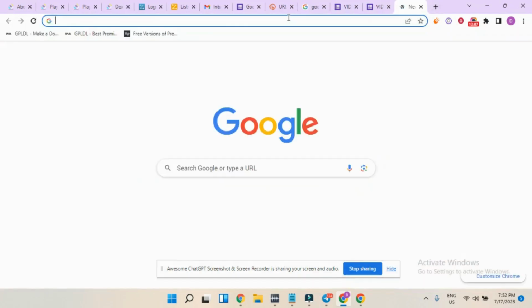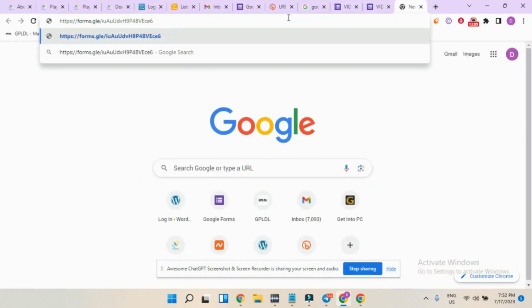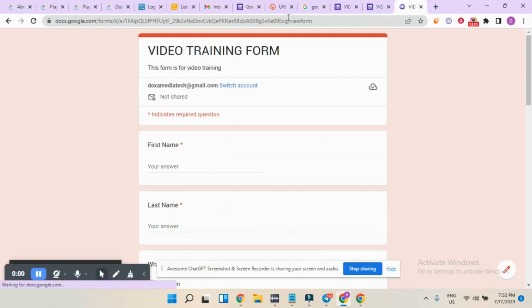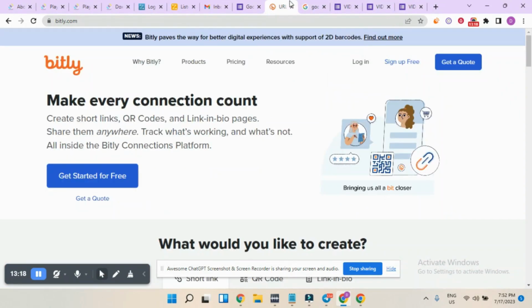And we'll open our link in a new tab, alright? So let's just paste our link there and enter. And our link is working and we can see our form right here. Now the next thing I want to show you is how you can shorten that link.